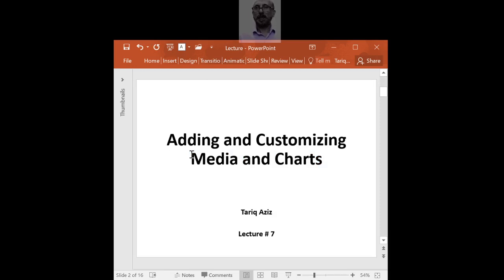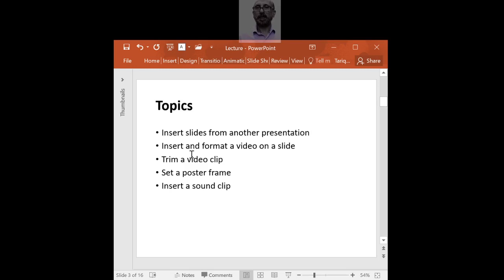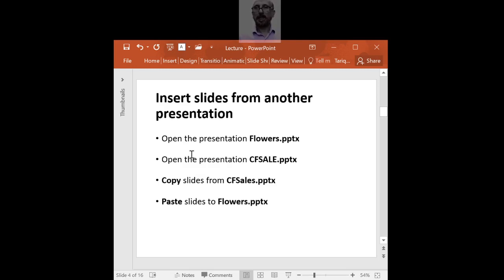Today, inshallah, we'll talk about customizing media. In media, we'll be talking about videos and audio clips, and we'll try to insert some slides from another presentation. So let's open presentations, and then we'll try to copy and paste the slides from one presentation to another, and then we'll try to find another method that we can use to transfer slides from one presentation to another presentation.